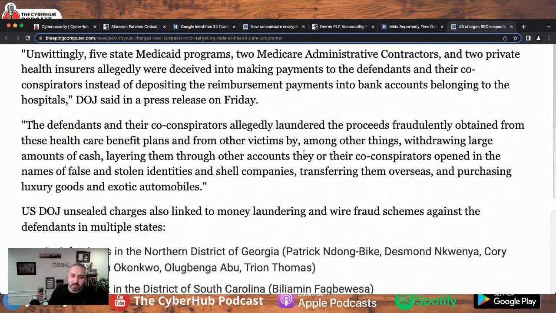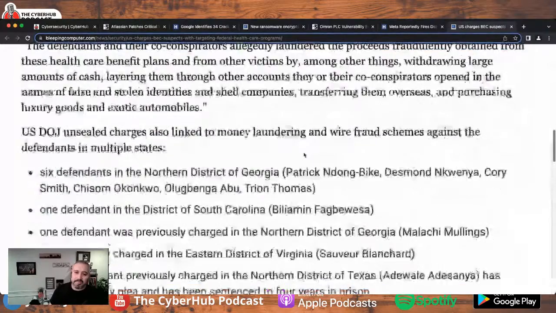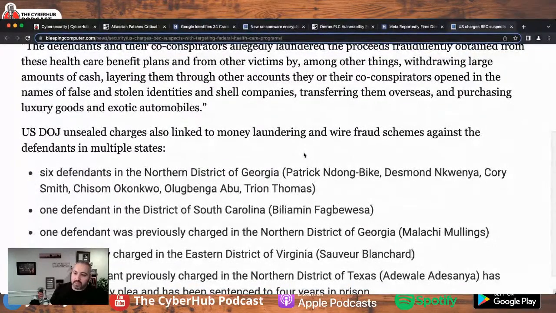The defendants and their co-conspirators allegedly laundered the proceeds fraudulently obtained from these healthcare programs and from other victims by, among other things, withdrawing large amounts of cash, layering them through other accounts, opening accounts in the names of false and stolen identities and shell companies, transferring funds overseas and purchasing luxury goods and exotic automobiles. 6 defendants in the Northern District of Georgia were charged.